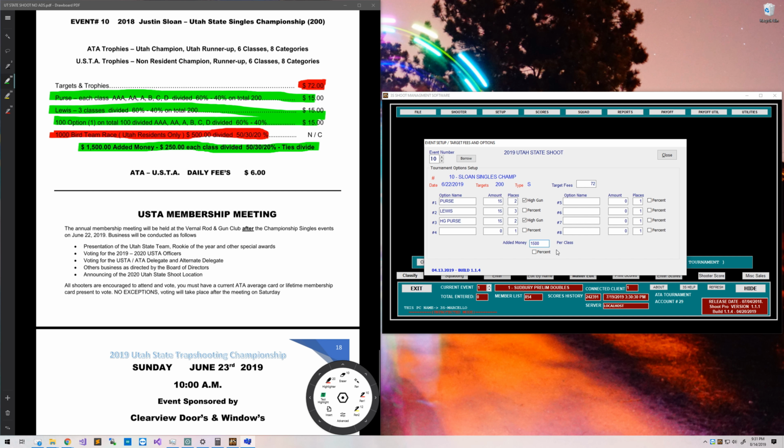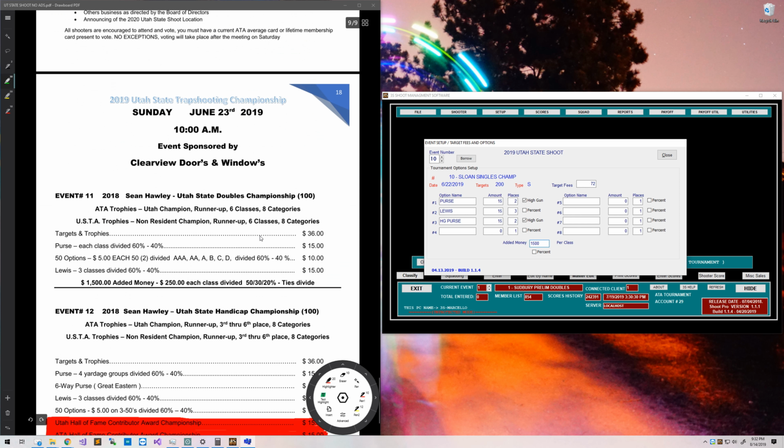Now the important thing to note about the added money option down here is that this is only meant to be a reminder. This won't automatically run your added money for you. So when you print your cheat sheets, it will just come up with a reminder saying that you have added money in this event. Very important that you put this in here and print out your cheat sheets at the end, so that way you stay spot on with the program.